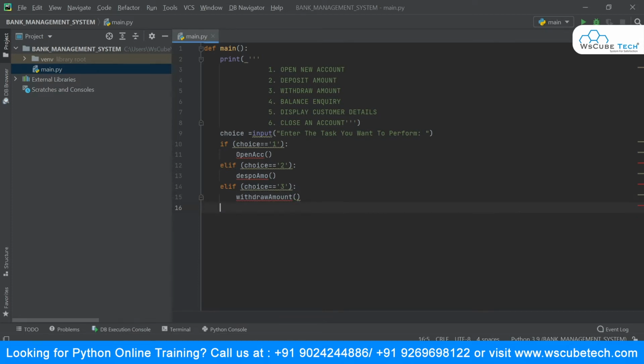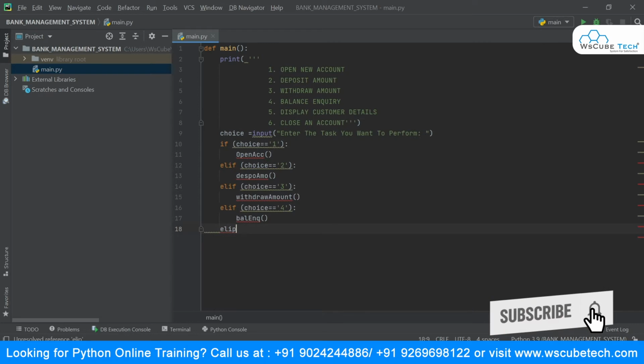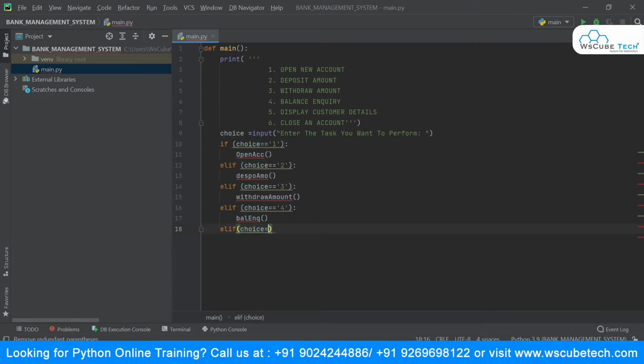That's it. Then the another condition I am having is if the choice is equal to 4. So what I want to do is balance inquiry. It will just call the balance inquiry method over here. So I will simply say bal inquiry. That's it. Fine. Then our next condition.